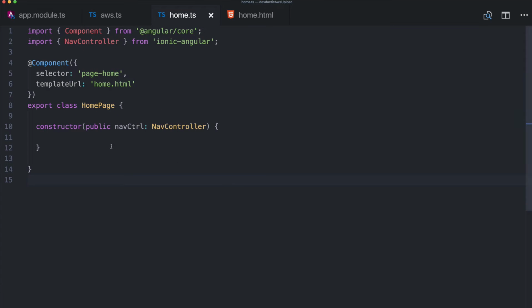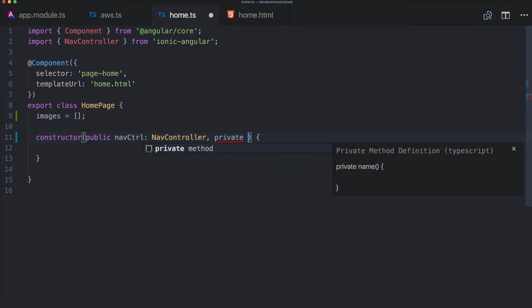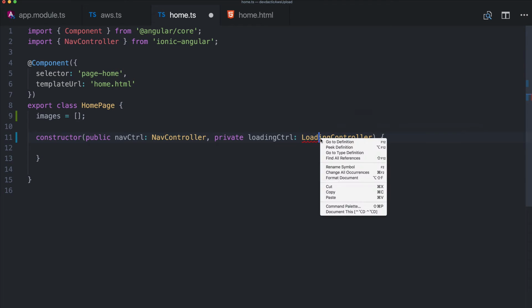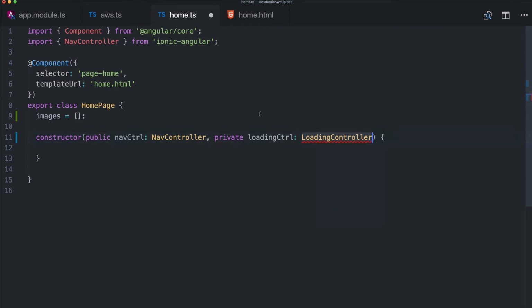So for the home.ts, let's start. We will hopefully have an image array at some point. We might need a loading controller. There's some shortcut to import this, but I don't know what it is. I need to find out. If you know it, please let me know. I'm really interested in knowing how this shortcut works.